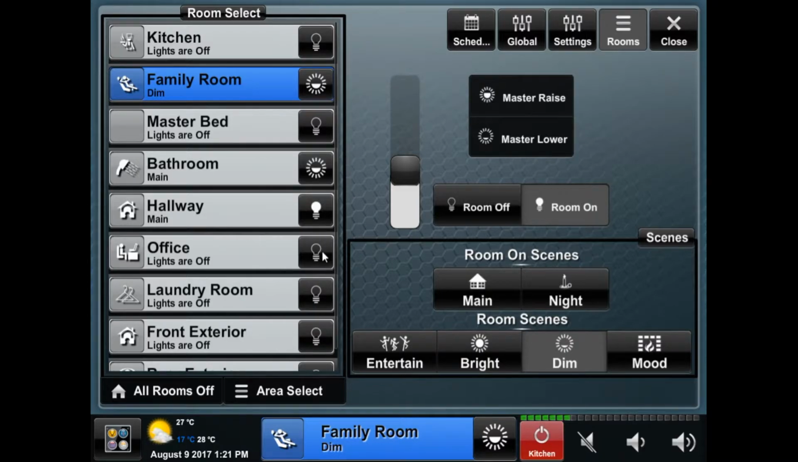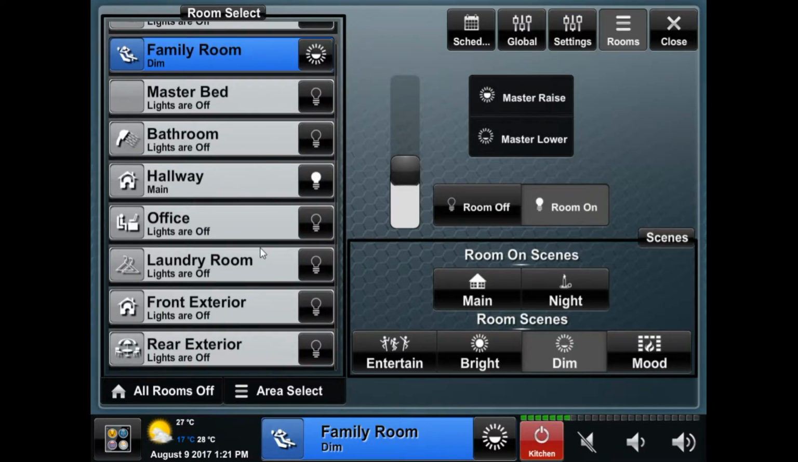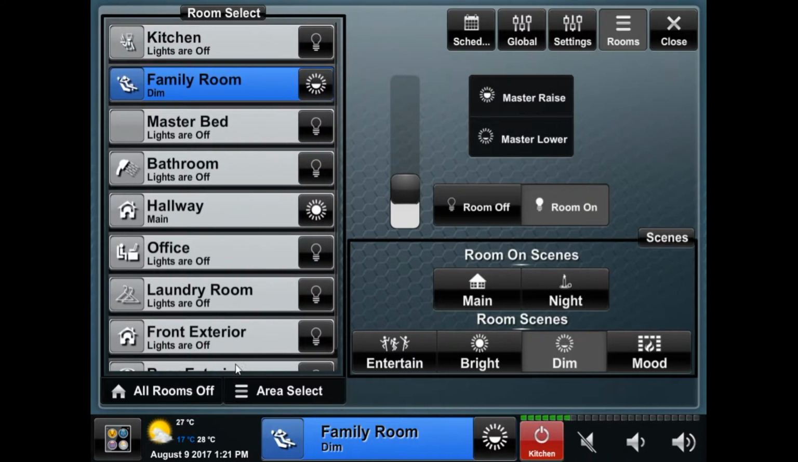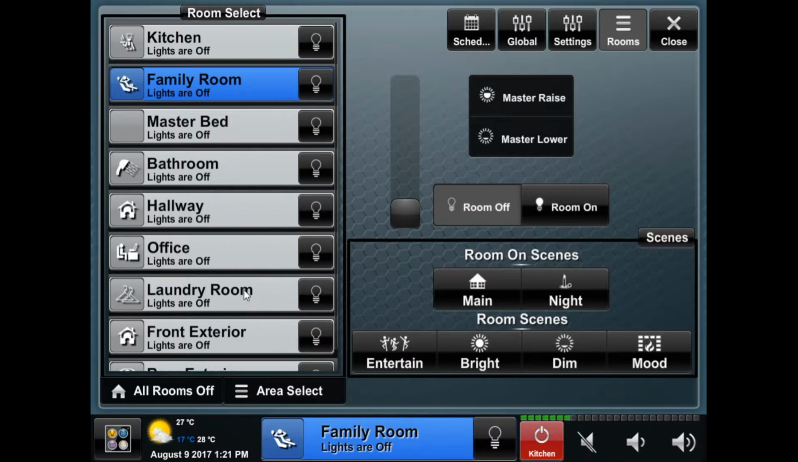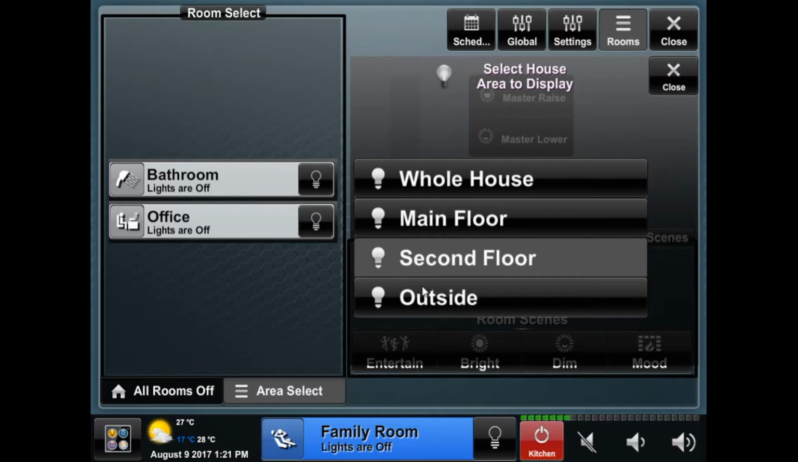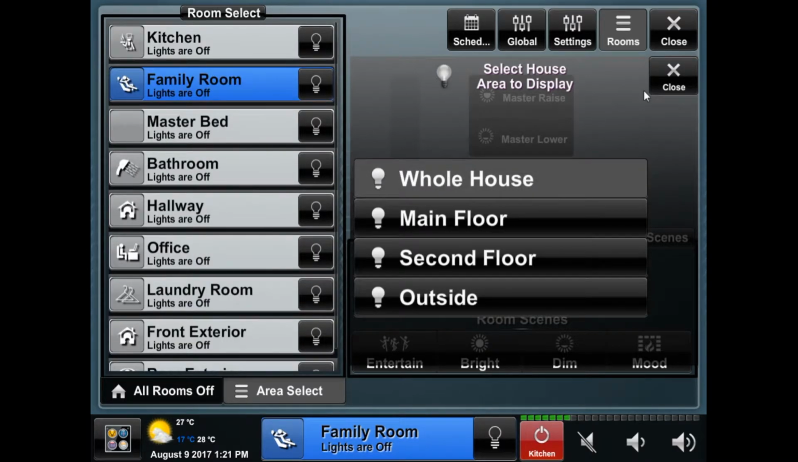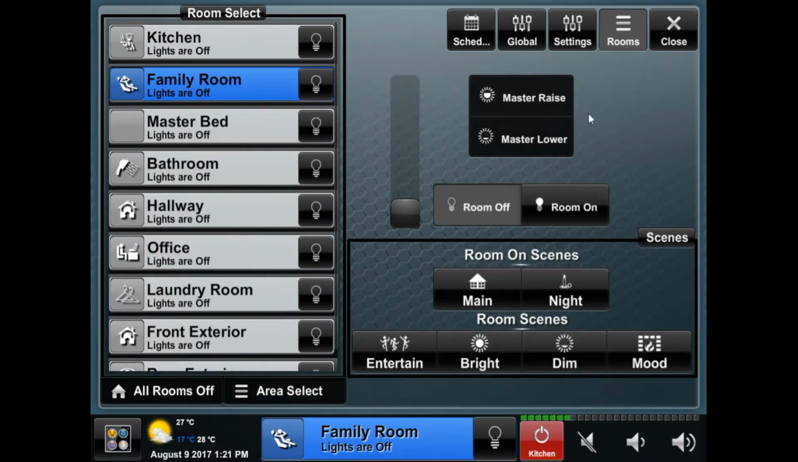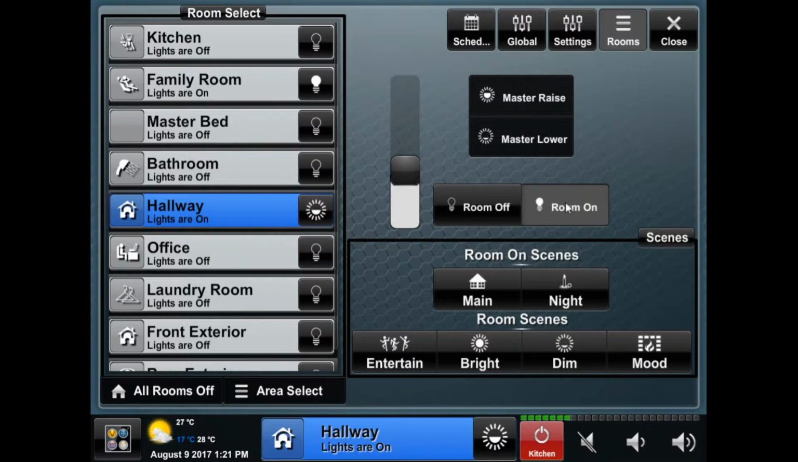Clicking this button will toggle the lights in that room so you don't have to switch to each room to adjust. Under the list, you can turn off all the lights in the house or select a certain area around the house to filter the list, which is helpful when the list is very large. On the right of the list, you will see the general room control and scene recall so you can quickly select a room and adjust the lights without having to go back to the main control page.